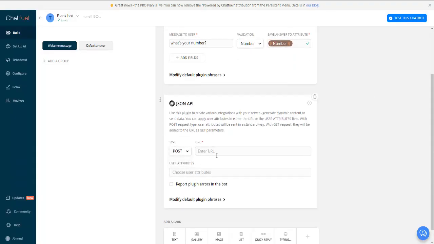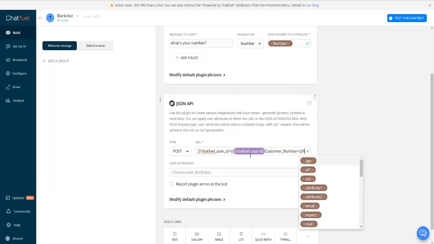post and send the Chatfuel user ID, this one equal Chatfuel user ID, and also you can send customer number equal number.